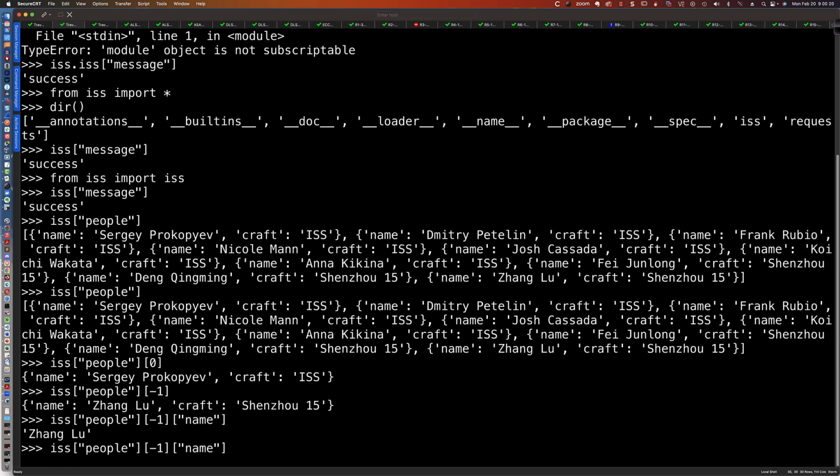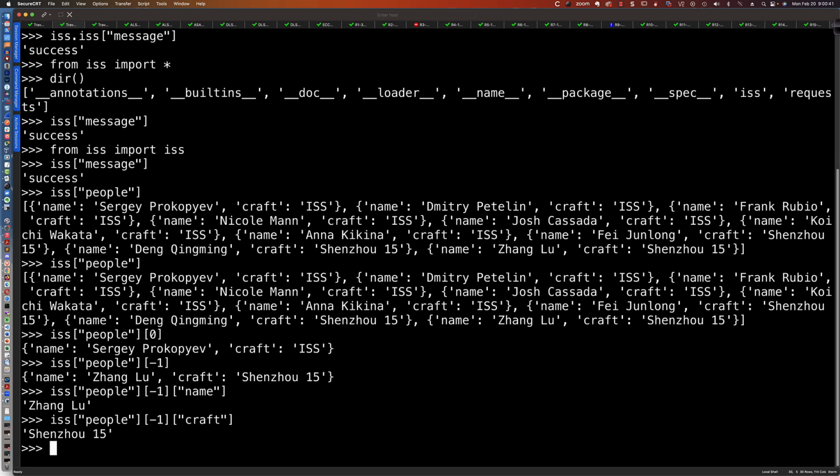If I asked you, give me the spacecraft name that the last astronaut in the list is on, then you would just simply come down here and say craft. Well, we're going to have to change one other thing. Whoops, sorry. We're going to say craft. But we have to change one other thing. If I run this right now, what's going to happen? We get the Shenzhou 15, right?